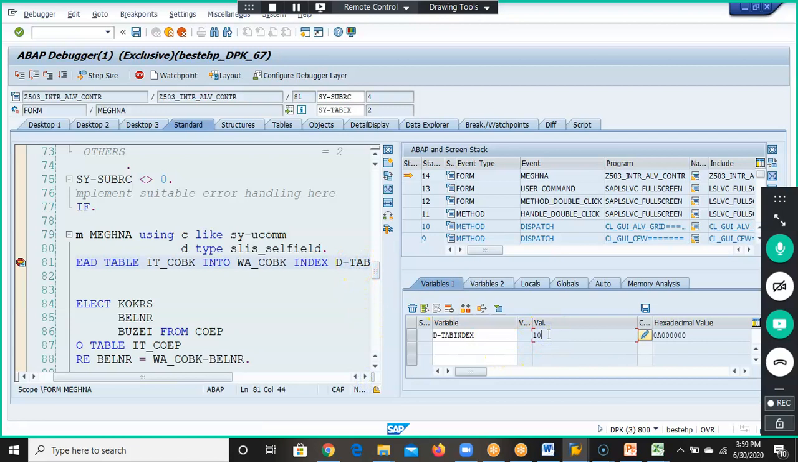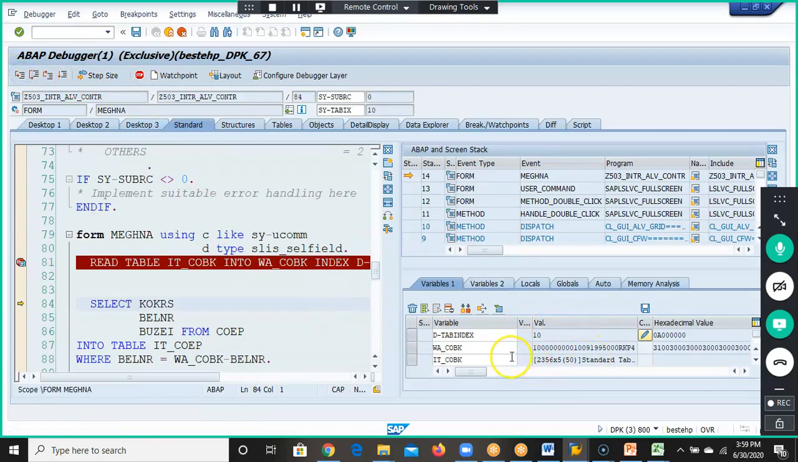Why has it become 10? Because we have clicked on the 10th row. If you had clicked on the 11th row, the D-tab index value would have become 11. Here the work area is having 0 and the internal table has a lot of data, 2356 records. Let's execute this. Data has been read into the COBK.